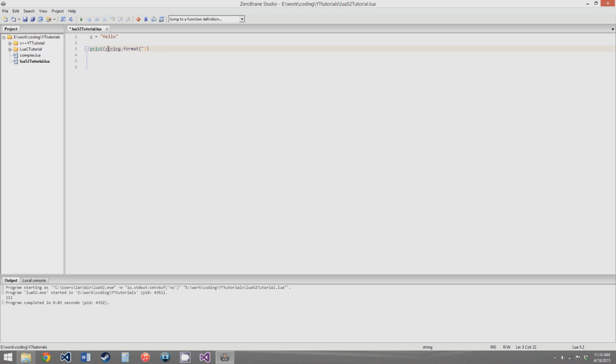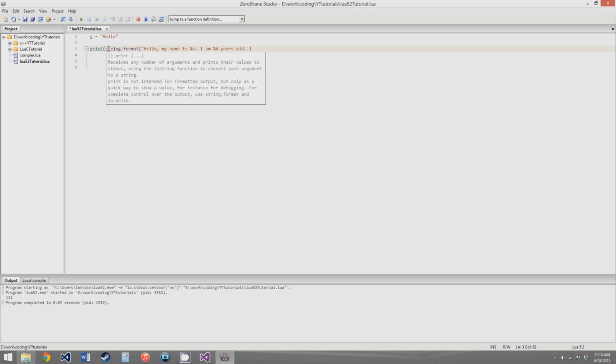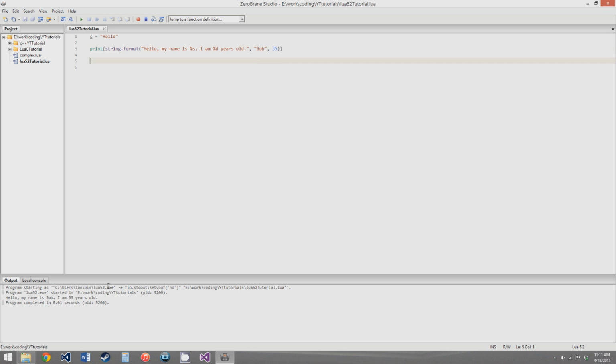So we can say hello, my name is, then we can say %s and period, I am %d years old. There we go. And then we need to end the string there. Then as the next X number of parameters, X being however many format codes you put in your string, you give it variables. So let's just create a random name here. Bob. And he can be 35. So if we run this, we get, hello, my name is Bob, I am 35 years old.